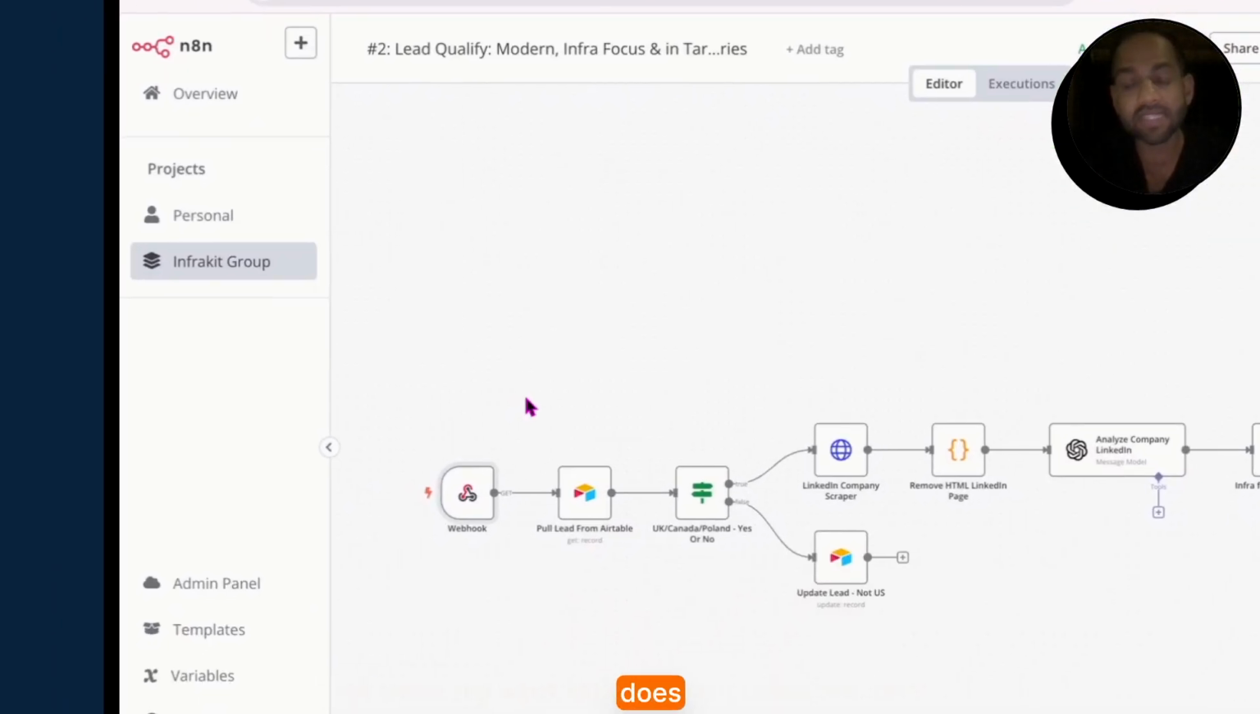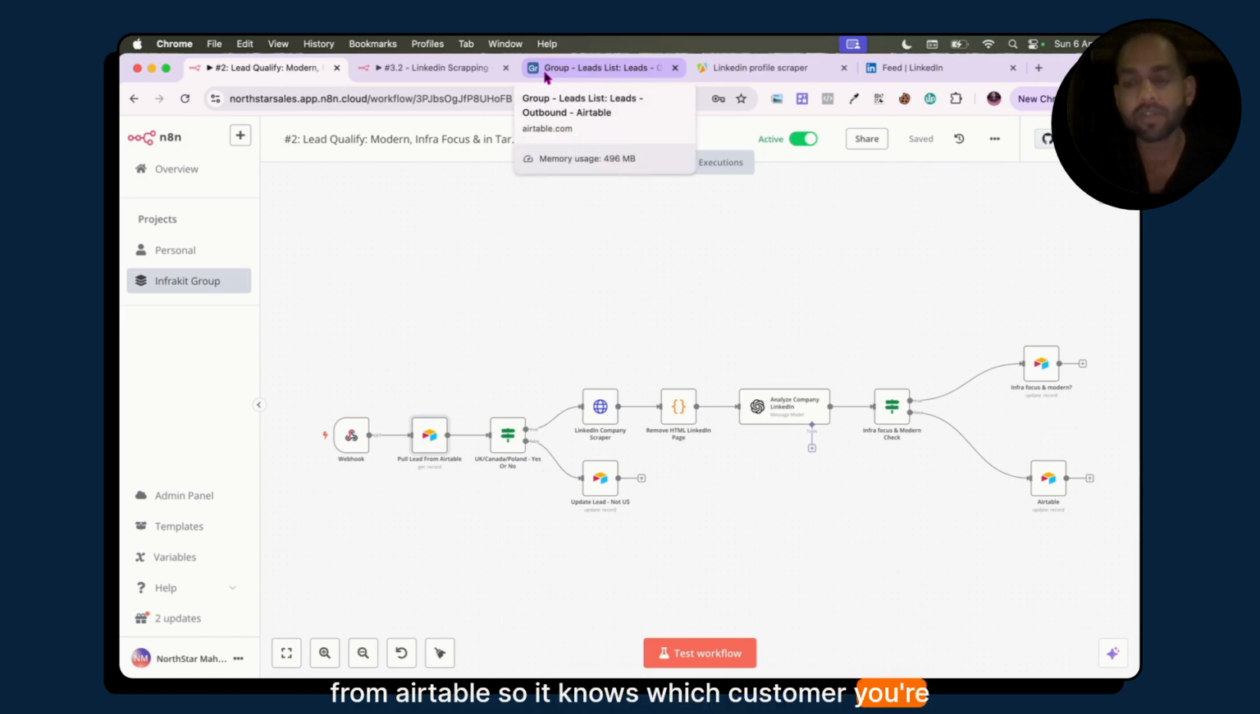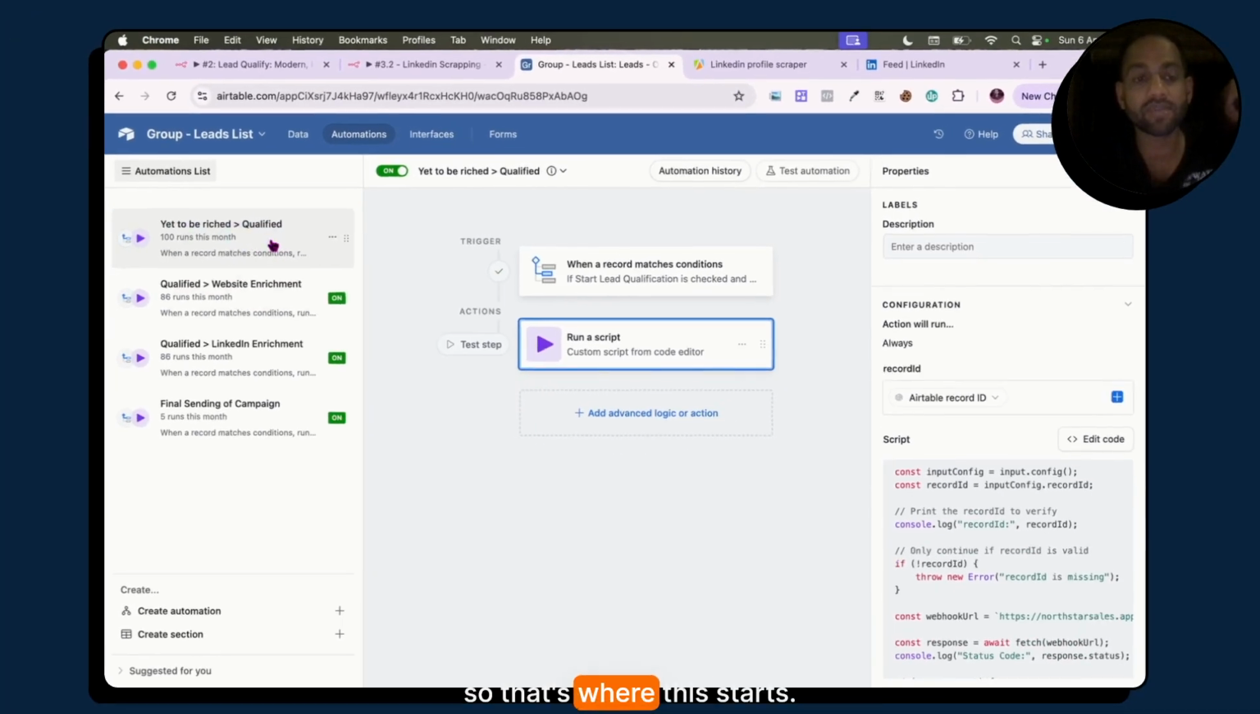So basically what this does is it takes the data from Airtable. So it knows which customer you're trying to do this for, because you want to pass the data of which customer name, email, and so on that you've scraped from Airtable. Which customer are we trying to get the data of? So that's where this starts.